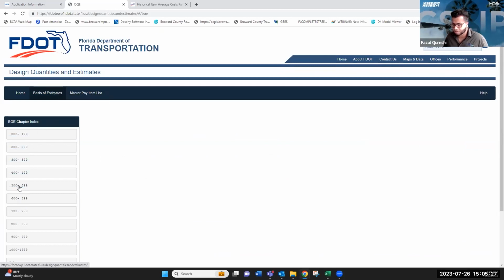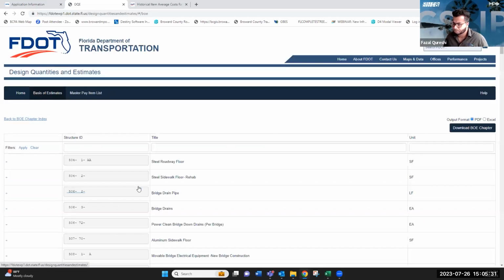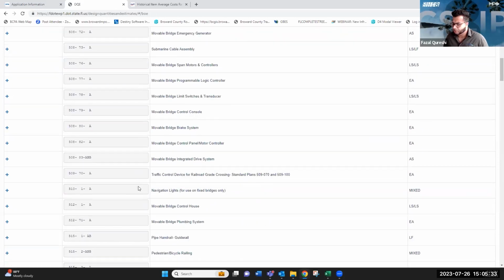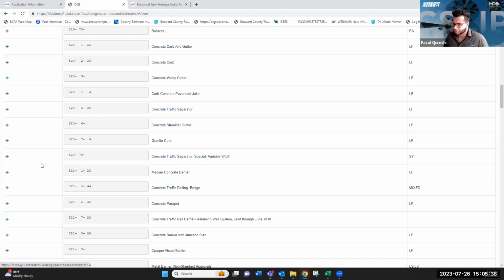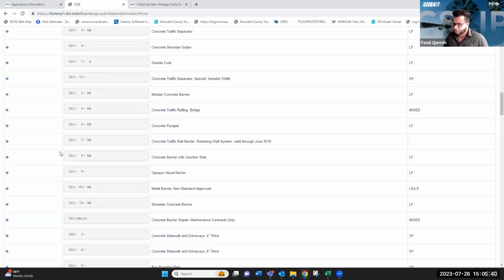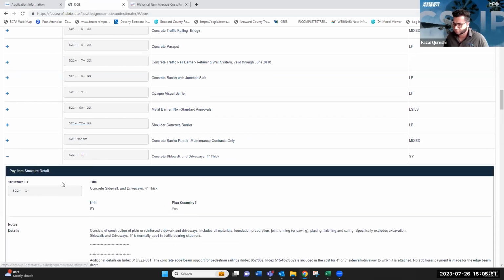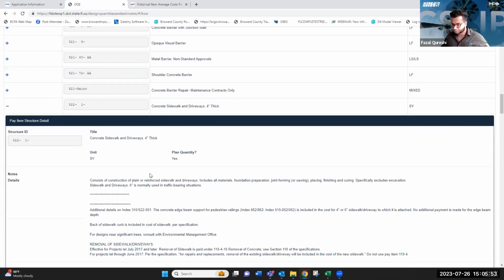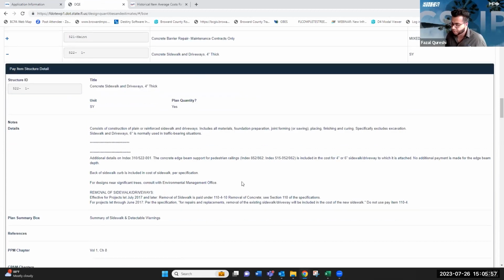And on the left side, you go down to 500 to 599. And you will scroll down to 522-1, which is what that pay item was. And here it is. So 522-1, concrete sidewalks and driveways. If you want more information on this, you can click this plus sign on your left, and a drop-down will come up.